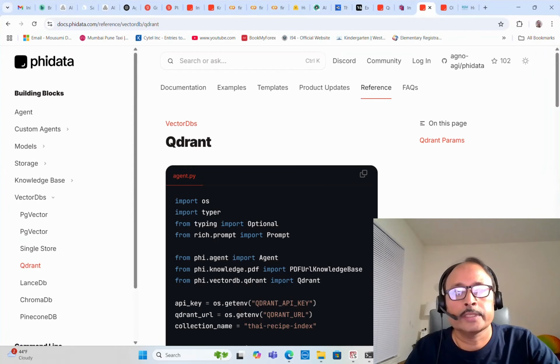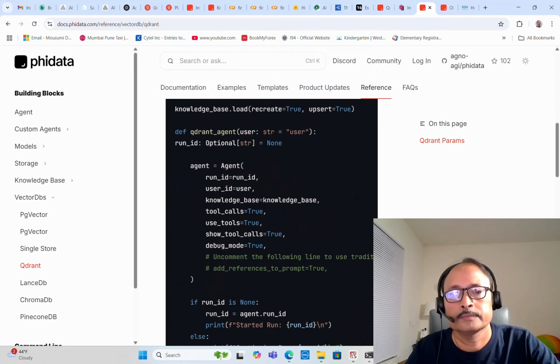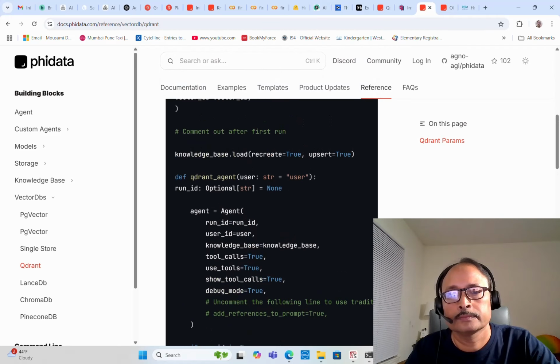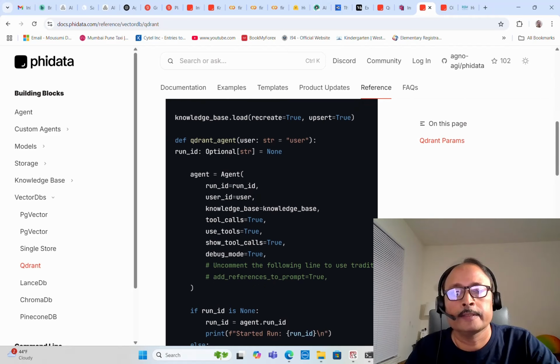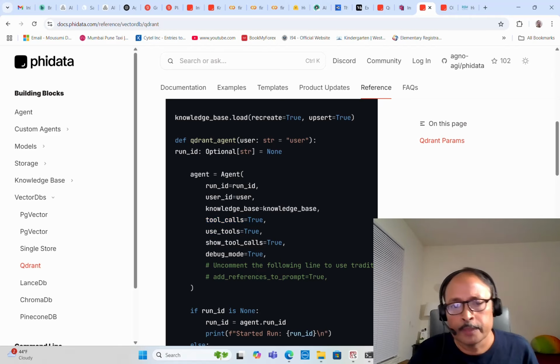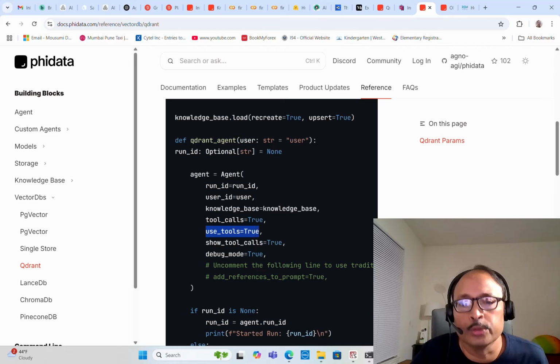Now I'll show you one interesting thing here. When you use Qdrant and a Phidata agent, you have the option to use tool calls. Tool calls true means it will show all the tool calls. But you also have the option to set use tools to true, whether you want to use tools or not. You can decide that, but in my case I didn't set it to true explicitly, I just gave instructions, but you can also set use tools to true.